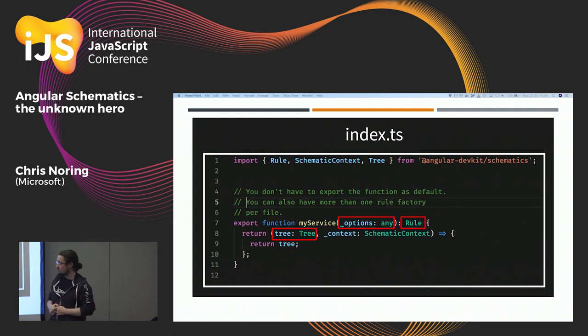Now we're looking at an actual function. This is what it gives you in a basic offering once you've scaffolded that blank template. So this is what your entry level file looks like. We have a function, myService, that in itself returns a function that just returns a tree. So this one doesn't do anything, right? It just says, okay, command line arguments, great, return type, rule, great, inner function, I take a tree and I take some kind of context. It doesn't do much at this point, but we will change that.